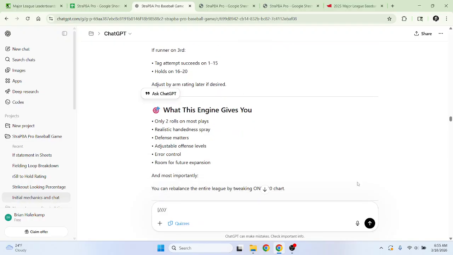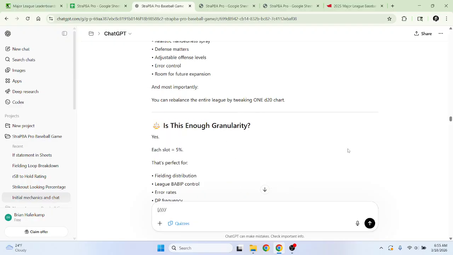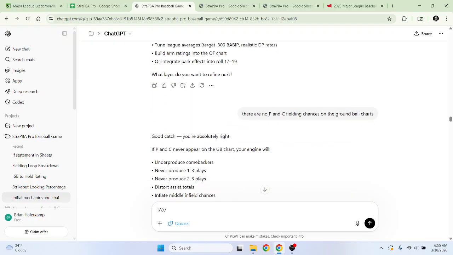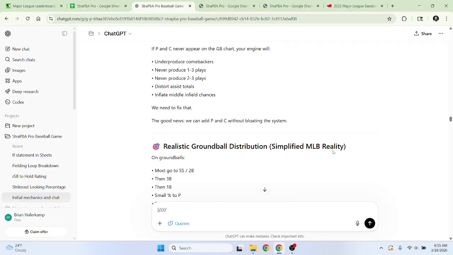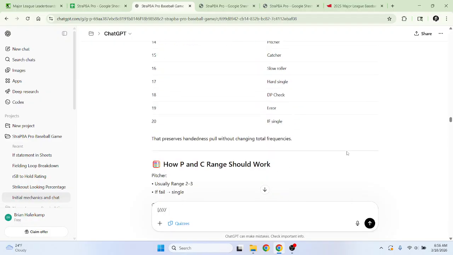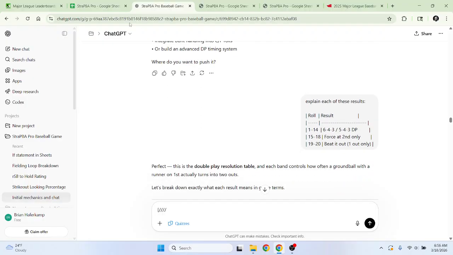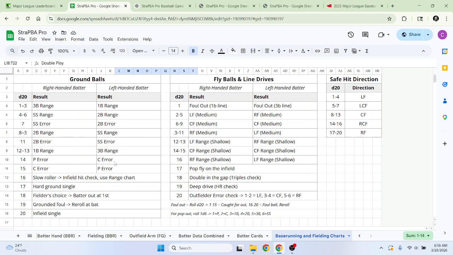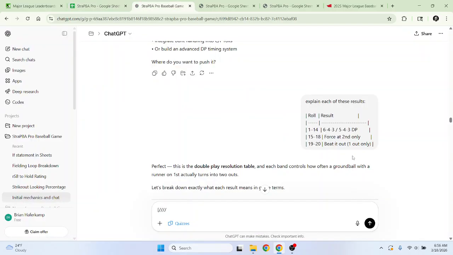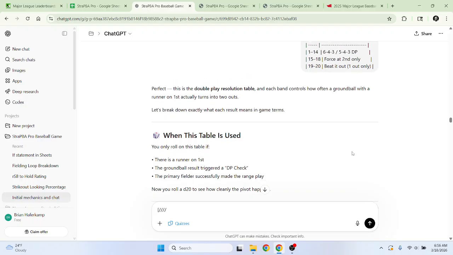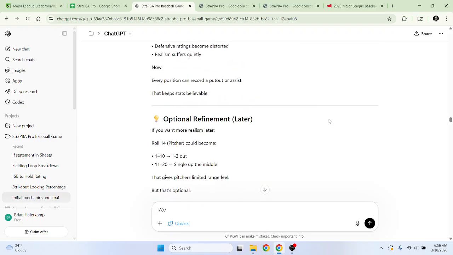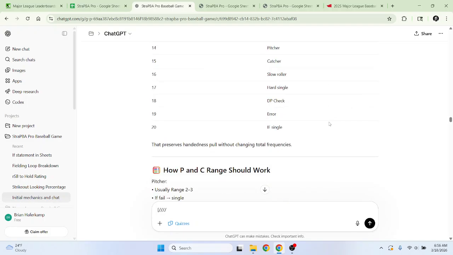And then it gives you a runner sample. It tells you everything that this includes. There are no pitcher and catcher fielding chances, so I asked them to add that in, which we do have pitcher and catcher chances here now. And then I'm just asking it to, what the heck are you talking about up here?